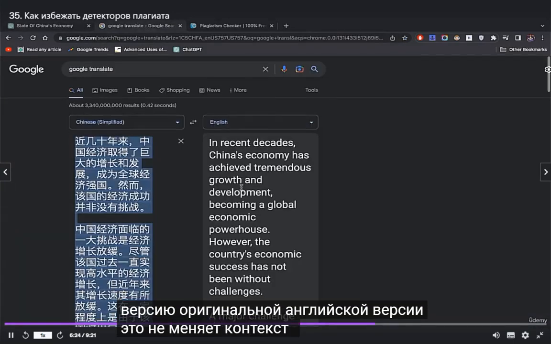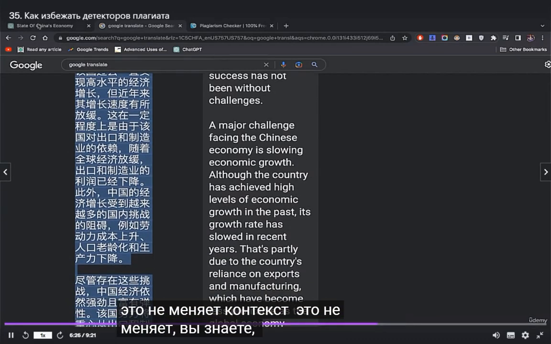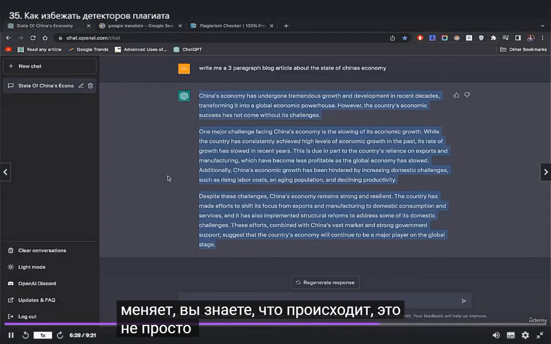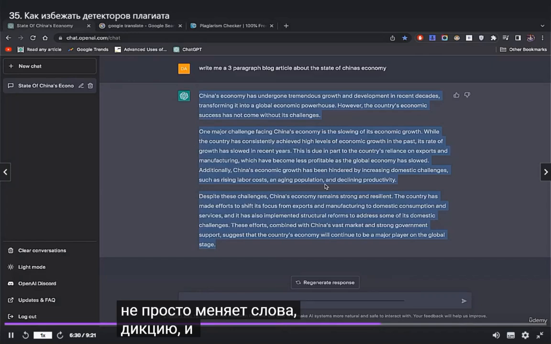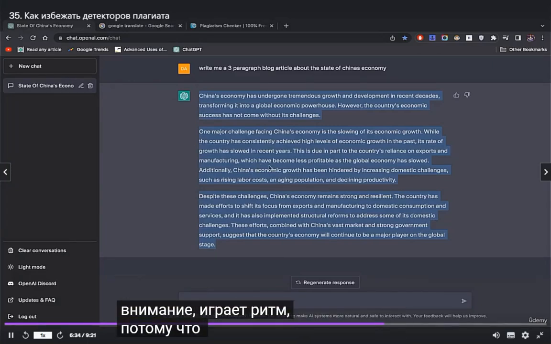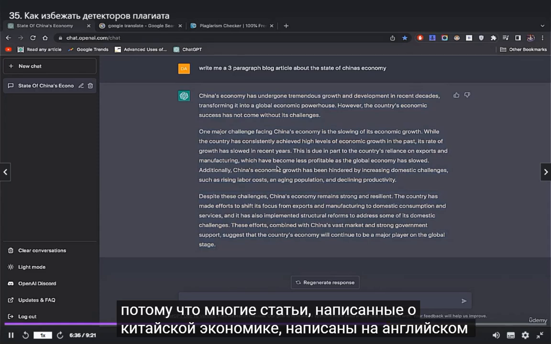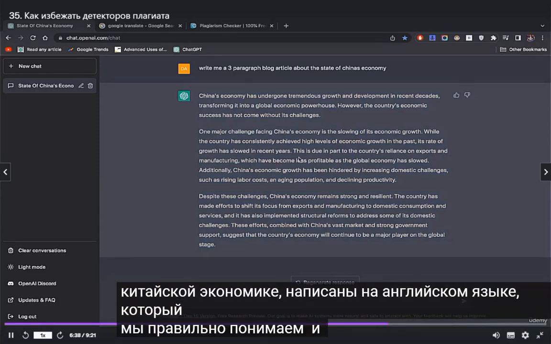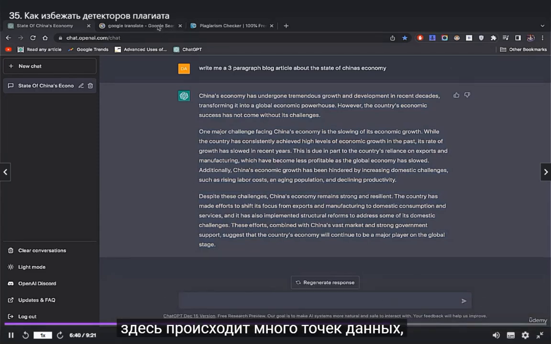It doesn't change the context. It doesn't change what's going on. It just changes the words, the diction, and those are the things they look out for with plagiarism. Because a lot of the articles written about the Chinese economy are in English that we will understand, right? And that's where a lot of the data points have been happening.